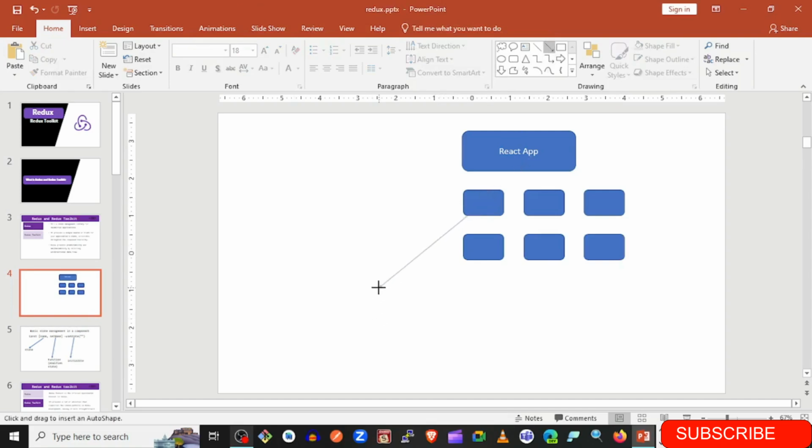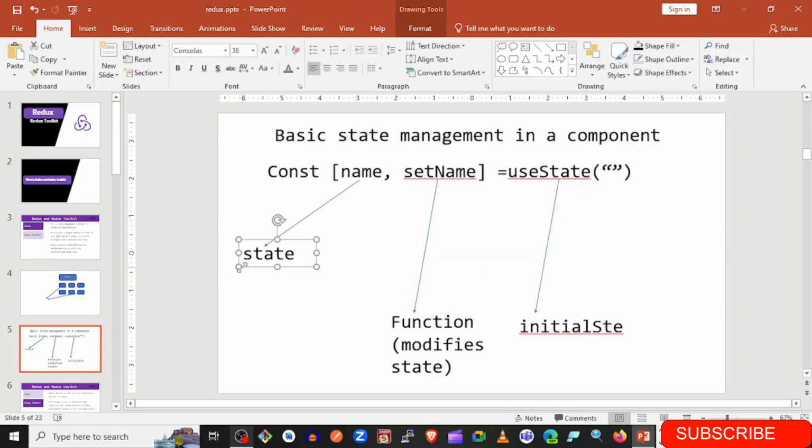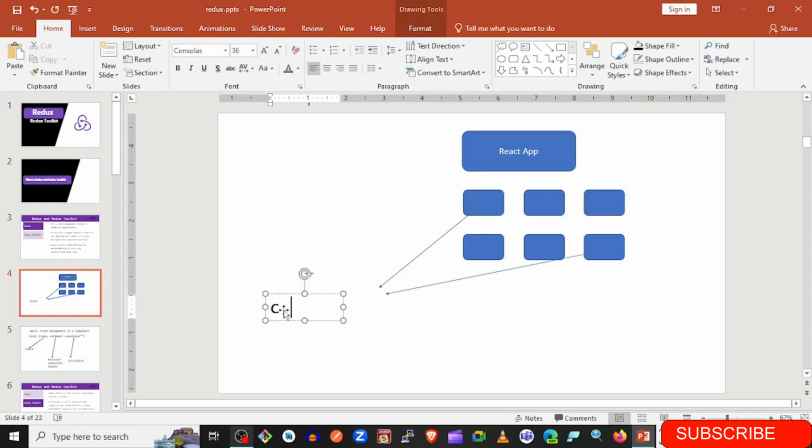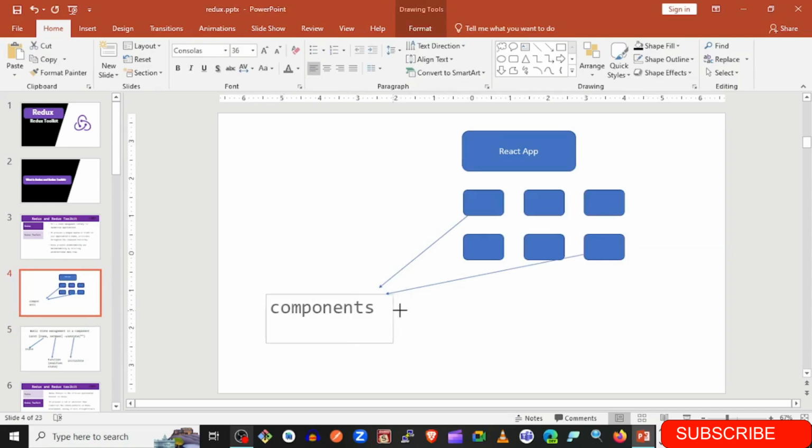Let me just move this here. So all these ones are just simple components. All these ones are components.